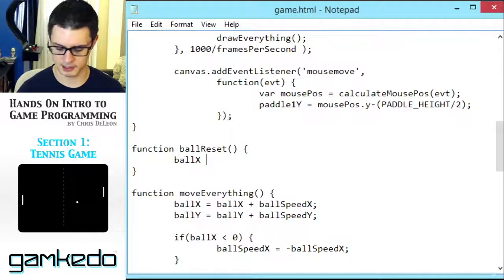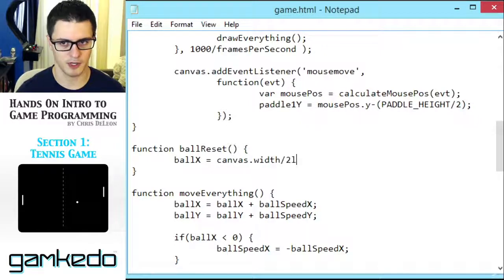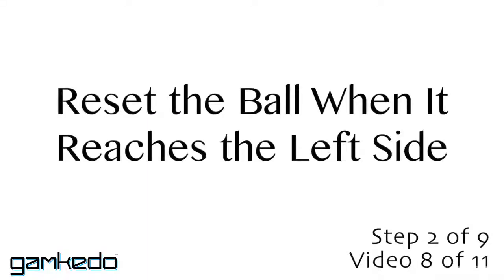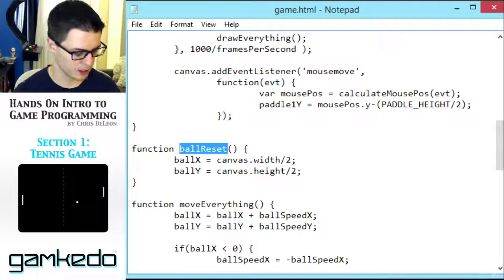We're going to take ball x and set it equal to canvas width divided by 2. That'll give us the center horizontally. And ball y will equal canvas height divided by 2, which will give us the vertical center. Now, where to call it.